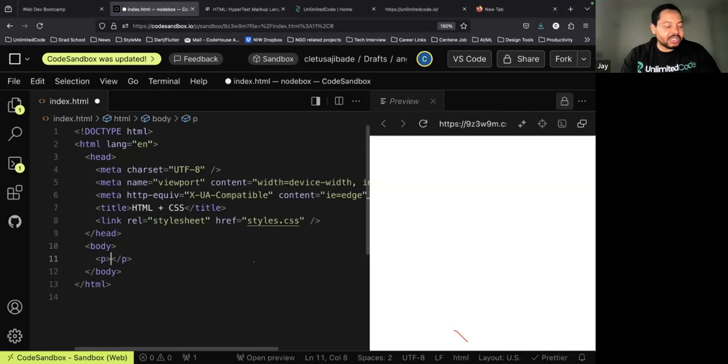Somebody said, I have VS Code, can I use it? Yeah, feel free, use VS Code. We're using Code Sandbox because I want all of us to be able to just go online and launch this IDE. So if you have VS Code, please go ahead and use it. We're definitely going to use VS Code later on in the course of the training.